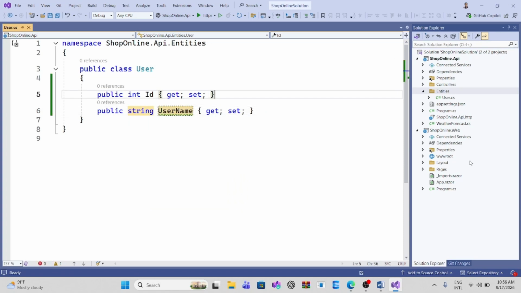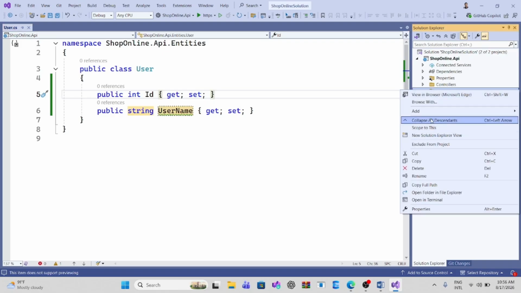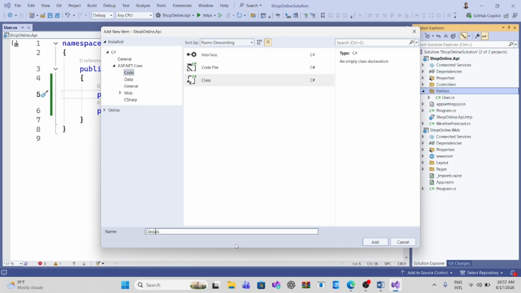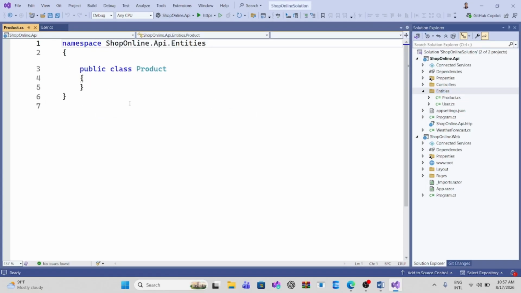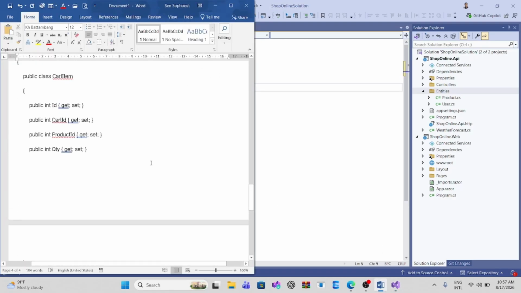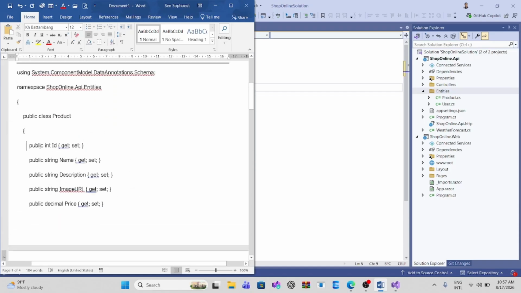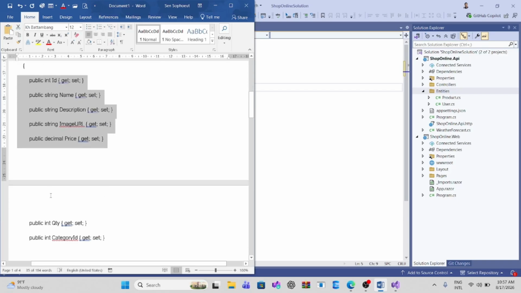Okay, save your class and add another model class, which is product. In the product model class, you create a product class with these properties such as ID, name, description, image URL, price, QTY, and category ID.